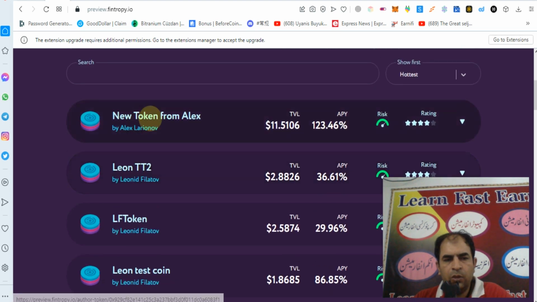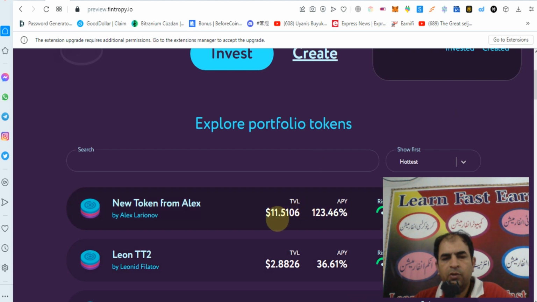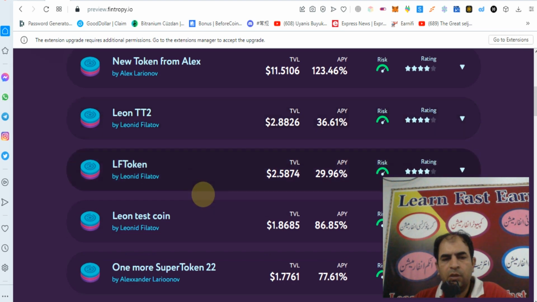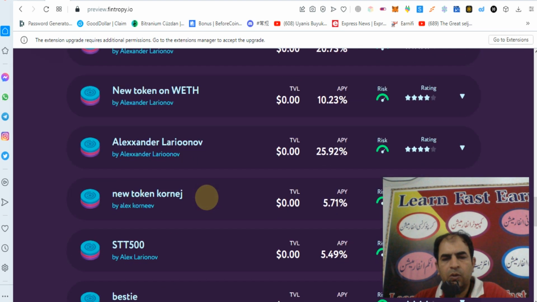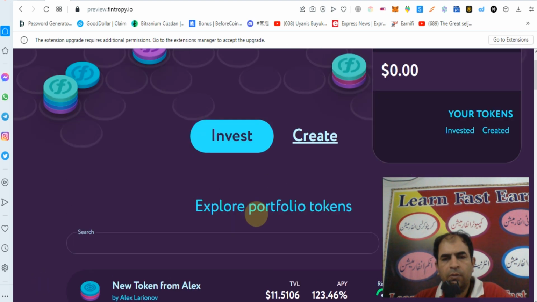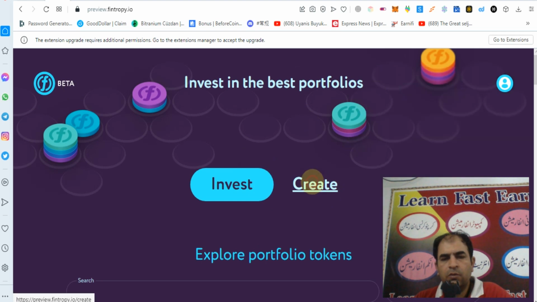Leon TT, the new token from Alex, LFT token by Leon, Filto. You can see the TVL total value is 2.5 locked and APY is 29%. As you can see, the total value is 11.51 locked, and you can see a rating of the tokens. So these are a list of tokens, and you can check out more about Fintropy. This is in beta launch and will soon be live.